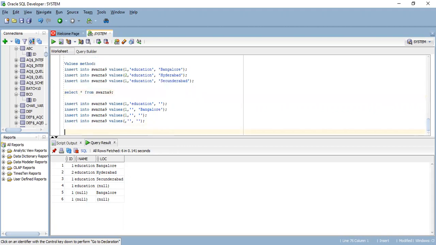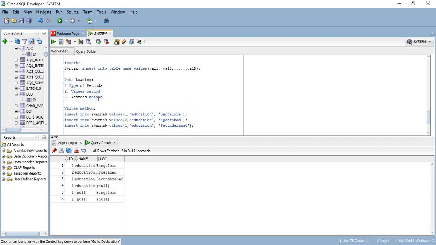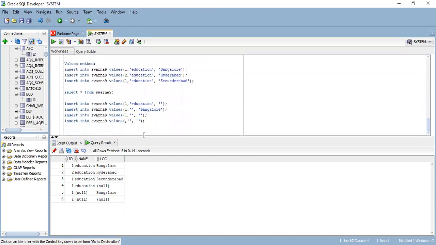The second one is the address method. See here. Lakshman, did you understand that point, my point?